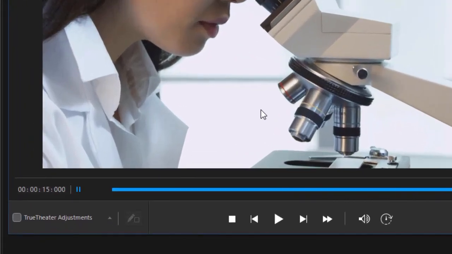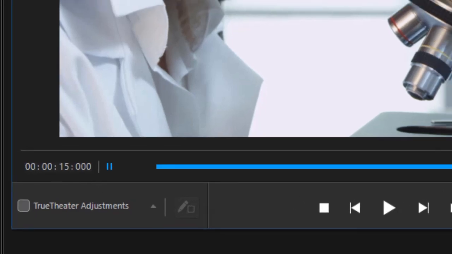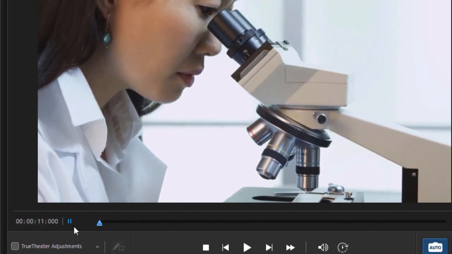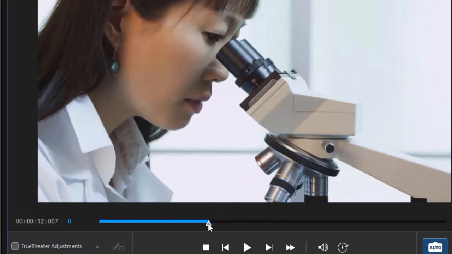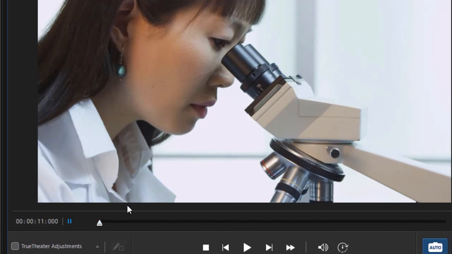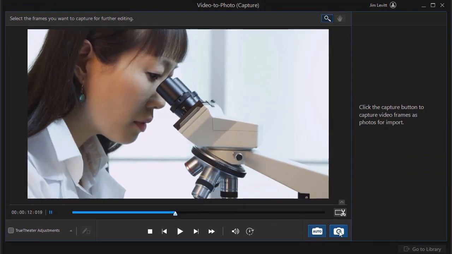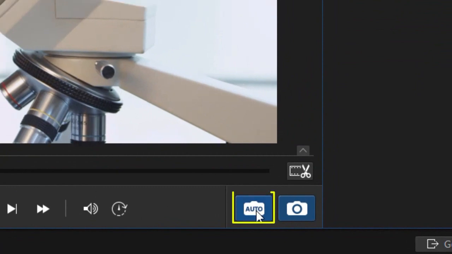Now when I go back to this screen, if you look very carefully at the time code on the left, with the little pointer arrow on the right, it's at 15 seconds. I go back to the beginning, it's at 11 seconds. So now this is the range that I'm working with in order to extract these frames and turn them into photos. I can extract a single one anytime I want by simply clicking on the camera, and it'll do what we saw before. The other option I have is I can use the auto button.